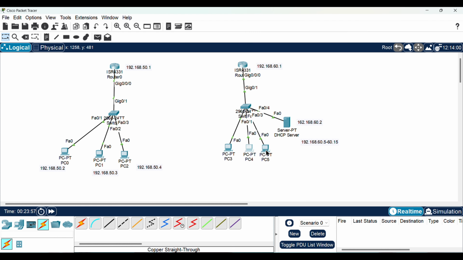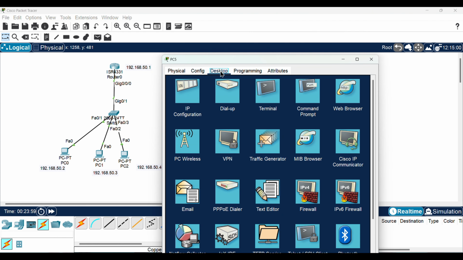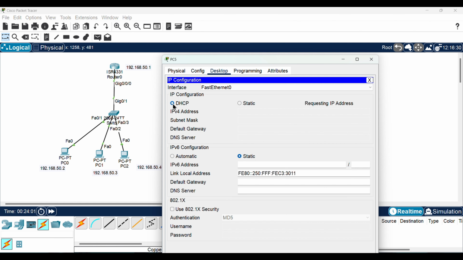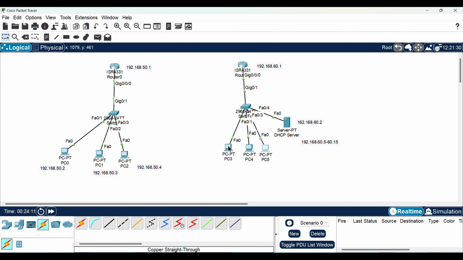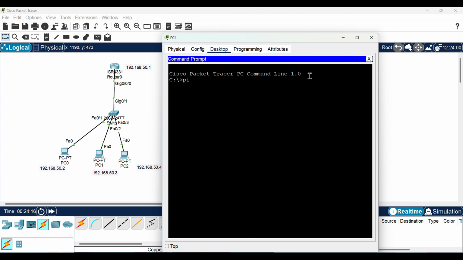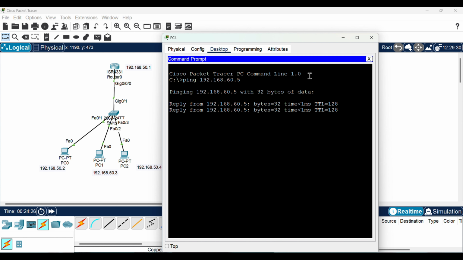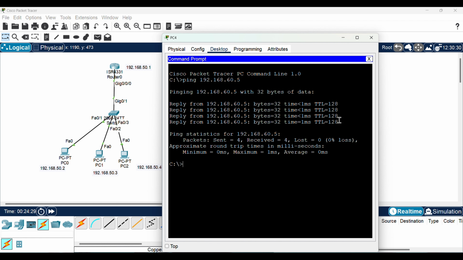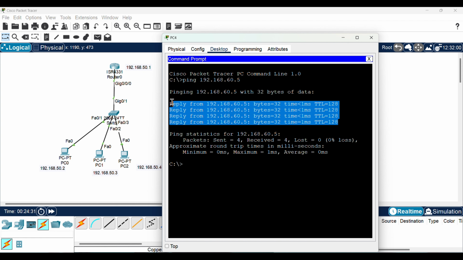So let's finish this configuration. So desktop IP address, and we will do DHCP here. So all our PCs have got their IP address and default gateway, right? So let us ping here. Okay, go to this middle PC, command prompt. So ping command, we will ping to 192.168.60.5, right? And here you can see the PC 60.5 gave us a reply.